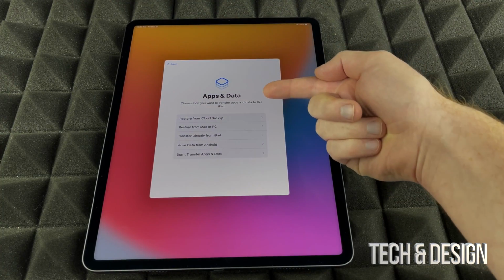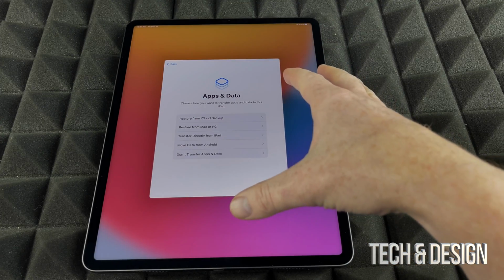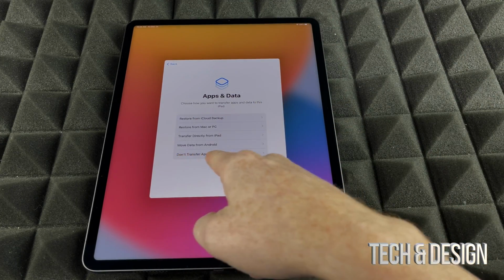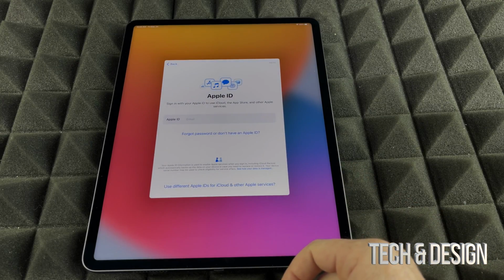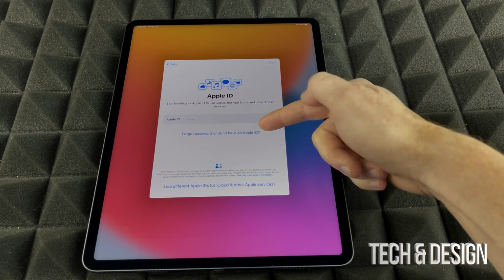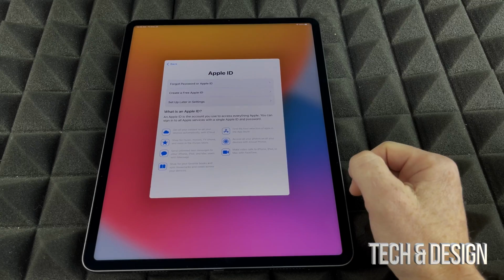So again, if you're a new user, this would not apply to you if you don't wanna put any personal information on this iPad. Again, this would not apply to you. You would just put in don't transfer apps and data. That's exactly what we're gonna do. So if you don't have an Apple ID, you're gonna see the second option where it's gonna tell you forgot password or don't have an Apple ID. You can create one right now.